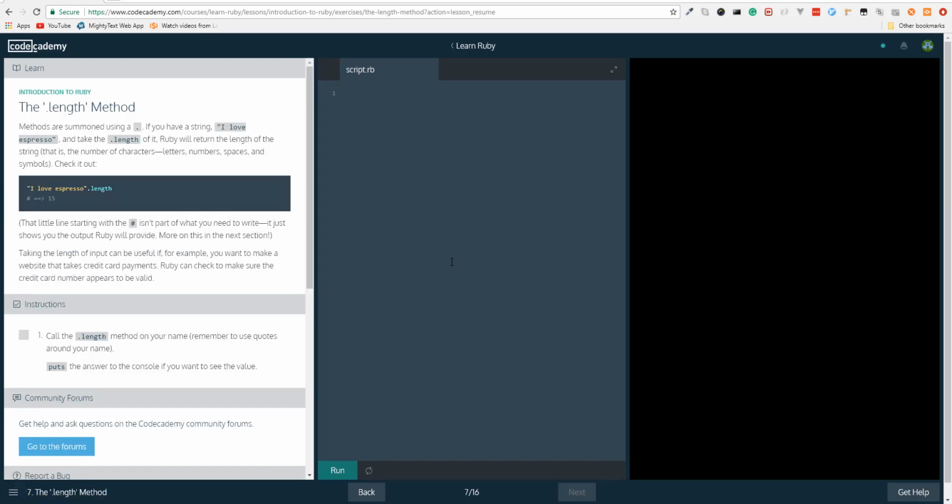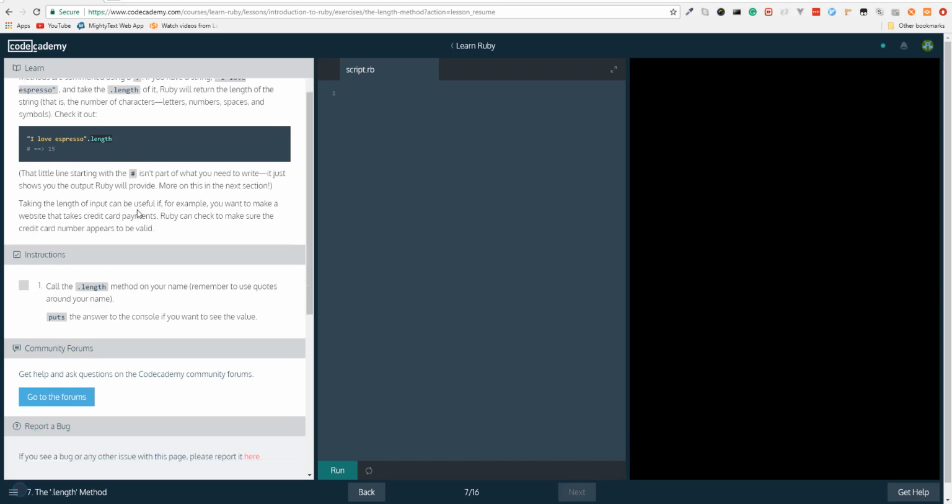Cool. The dot length method. Methods are summoned using a dot. If you have a string, "I love espresso," and take the dot length of it, Ruby will return the length of the string. That is the number of characters, letters, numbers, spaces, and symbols. Check it out. String literal, they call this, I guess. And then dot length will print 15. That little line starting with the hash or pound symbol isn't part of what you need to write. It just shows you the output Ruby will provide. More on this in the next section.